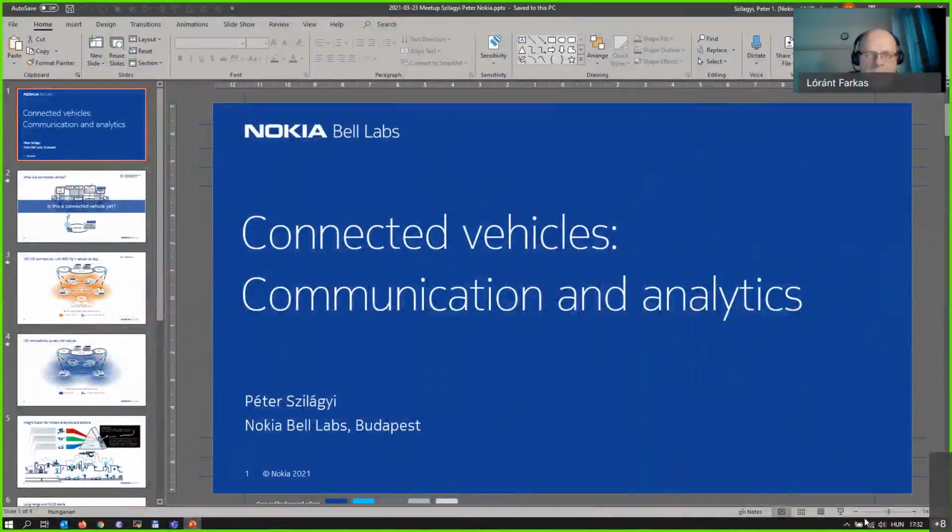But before that, we will hear from Peter Szilágyi, who is senior scientist and distinguished member of technical staff at Bell Labs. Why are onboard sensors of the cars not enough? Or why does it make sense to have connected cars, where connections could happen to nearby cars or roadside sensors and even remote infrastructure? So Peter, could you take over from here?